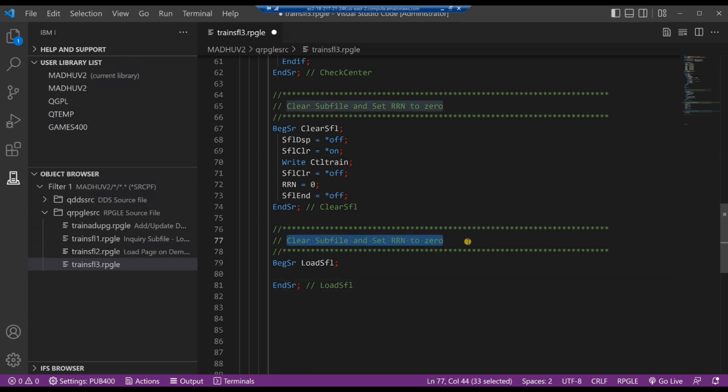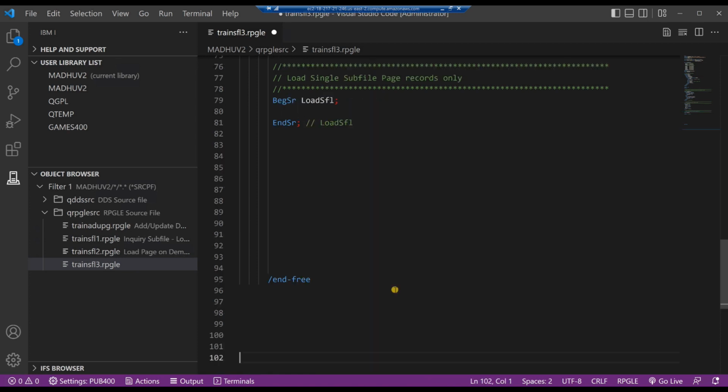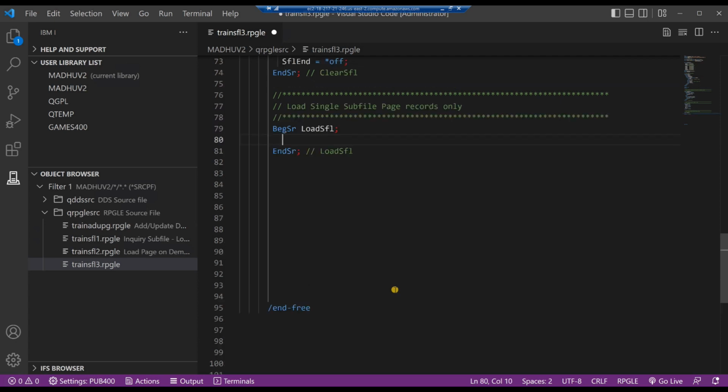Highlight the comment above the subroutine and change it to load single subfile page records only. Press page down. Indented within the subroutine, start a do until loop. Do until SFLEND or RRN equals rows in page. Insert a comment that this do until condition is evaluated only at the end do, which is the peculiarity of the do until loop, which needs an end do.